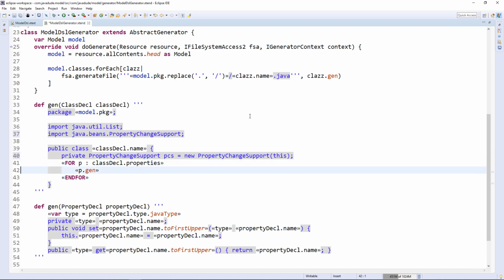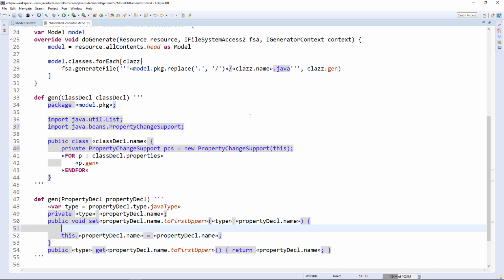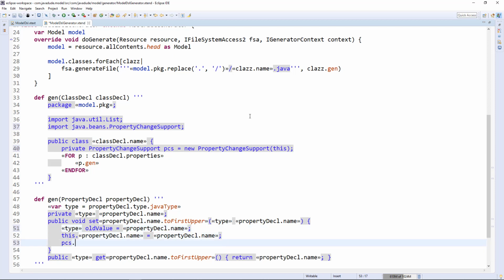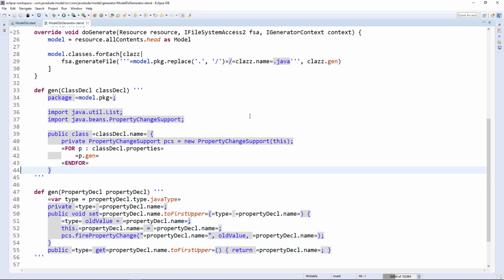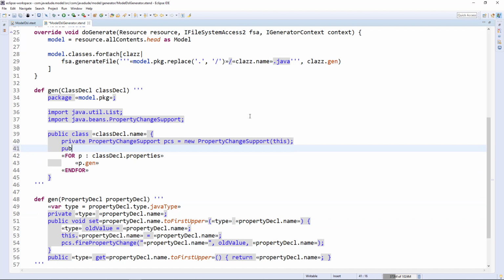Yeah, that's right. Okay. And then down in here, in my setter, I can say type oldValue equals propertyDecl.name, and then we'll say pcs.firePropertyChange(propertyDecl.name, oldValue, propertyDecl.name), something like that. I think that's all I need. Oh, I need to delegate to him. So public.